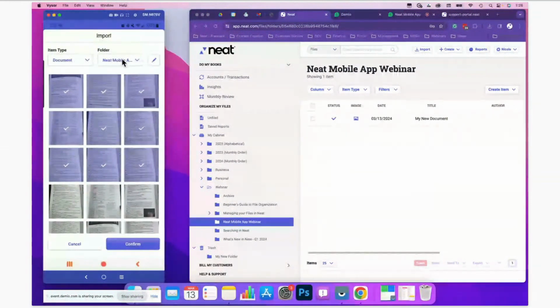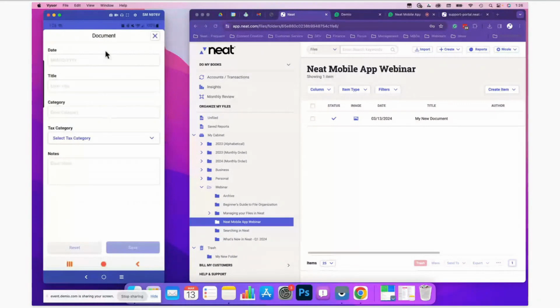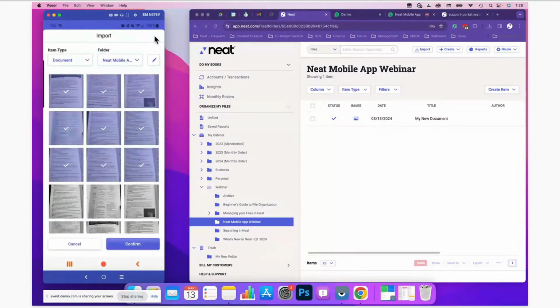It also knows that I recently sent items to my Neat mobile application folder. So it's auto-filling that in for me because, based off of usage, if you upload or import files to one folder, you're typically going to be importing more files to that folder as well. I could go in here and I can add details to my files, but I'm not going to this time.